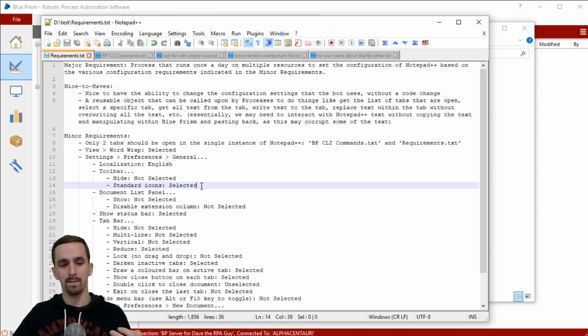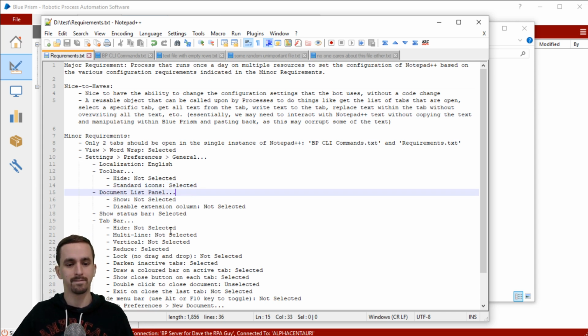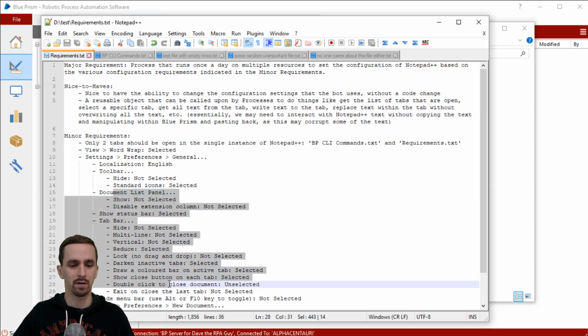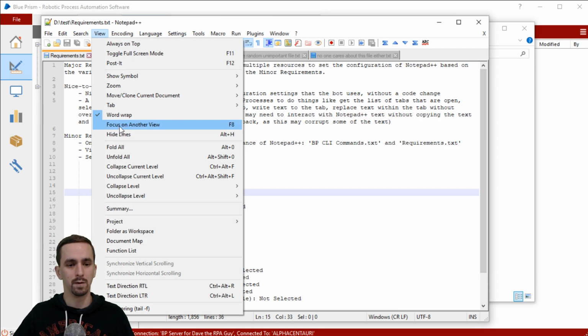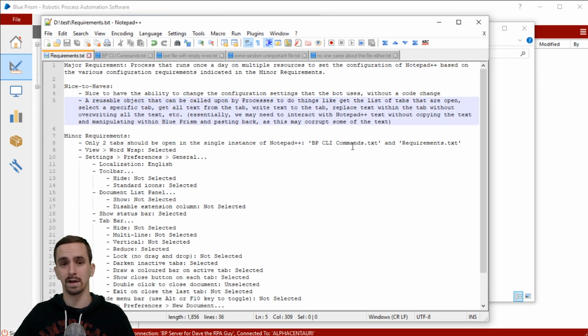We want to make it take an input of some kind, whether that's environment variables or an input file or whatever the case is. It needs to take an input and then do the selected or not selected based upon what it's given. Same thing for all the rest of these configurations. These are all going to be in settings, preferences, and in view. There's word wrap. We'll be doing some different things like that. So let's go ahead and start on the automation now.